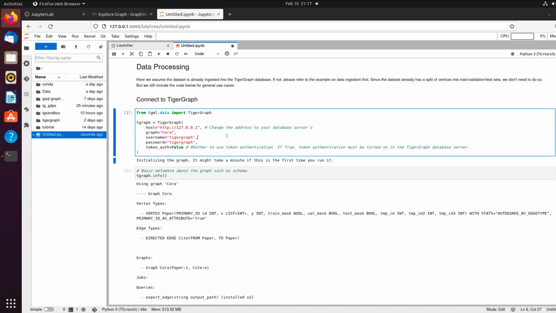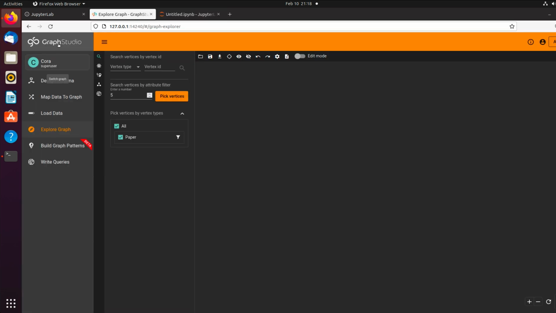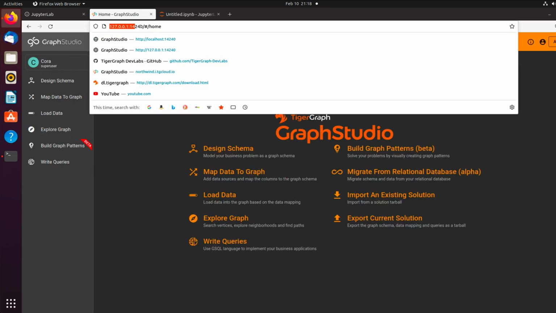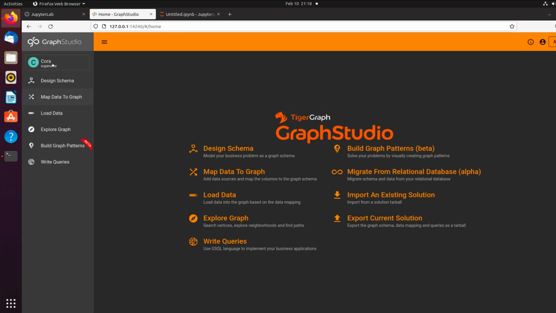And now the next thing that we'll want to do is actually connect to our TigerGraph instance. So the first thing we'll need is the hostname of our TigerGraph solution. So I'm using the Docker image that contains both TigerGraph and the Machine Learning Workbench. My TigerGraph solution is running locally, and the graph that we'll be using is the Cora graph.